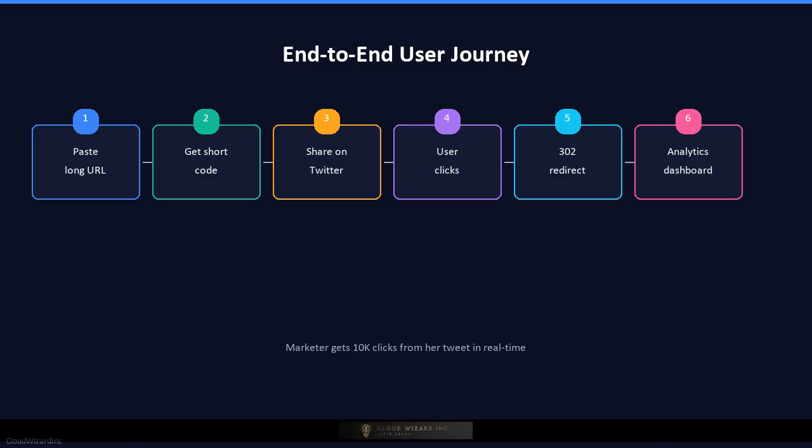Meanwhile, the shortener logs the click event to Kafka, which is later aggregated into a dashboard showing the marketer that her tweet drove 10,000 clicks from the United States and 2,000 from India.